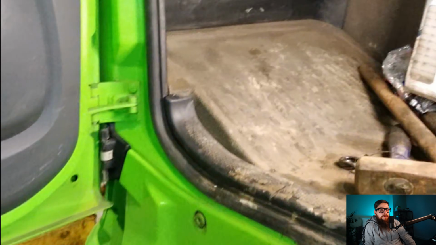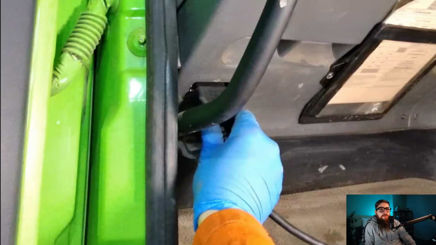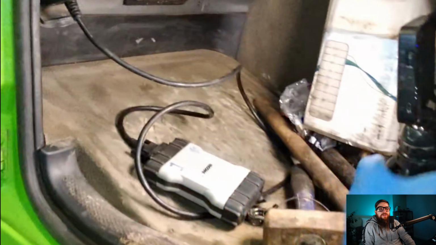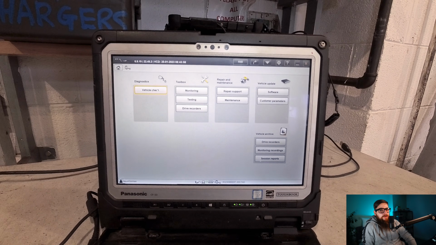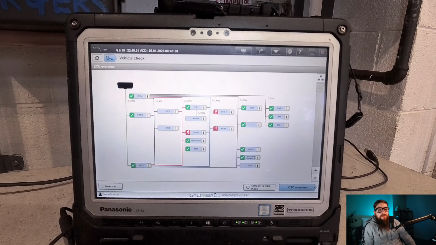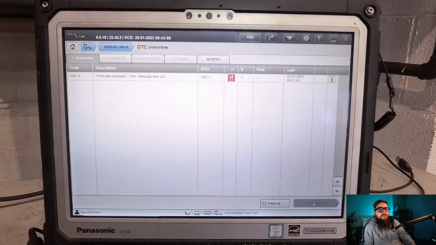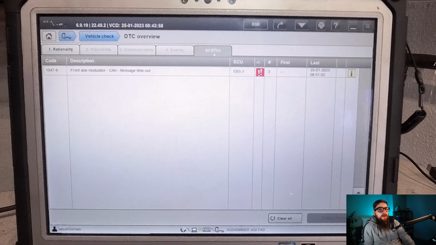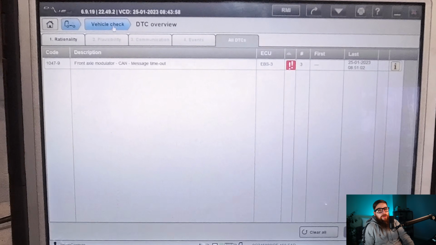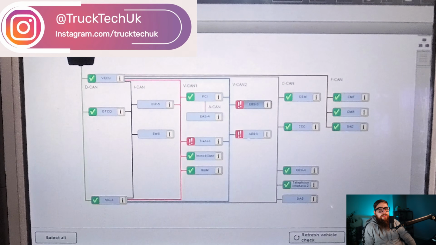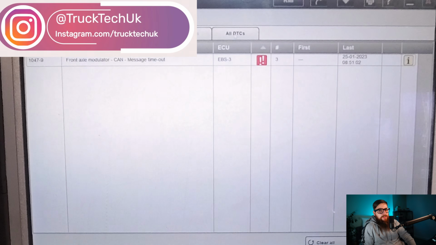With DAVIE plugged in, we can look at the CAN topology of the vehicle, and from here we can access the specific ECUs which have active fault codes. With CAN timeout on the front axle modulator on the EBS3 ECU, and the wheel speed sensors showing no comms for ABS, we were going to need to carry out some testing on the front axle modulator.